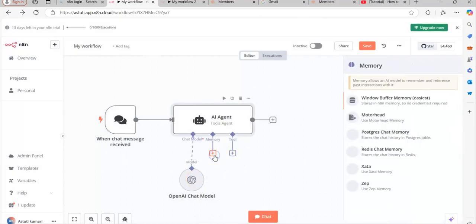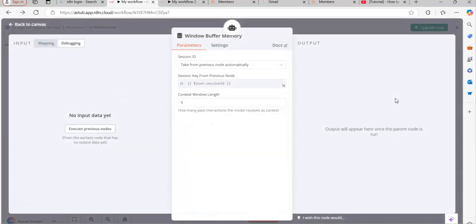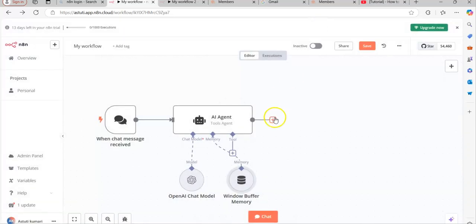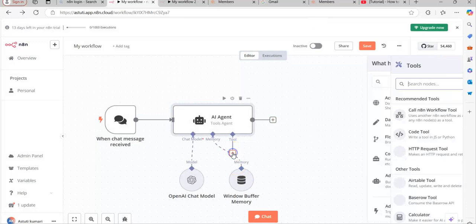Now for memory, we can go directly to window buffer memory. For storing the memory, you need something, right? So you can store it in N8N memory. So you use window buffer memory. For that, here it is. Just click upper side. It will be connected. Now, what will be the tools?